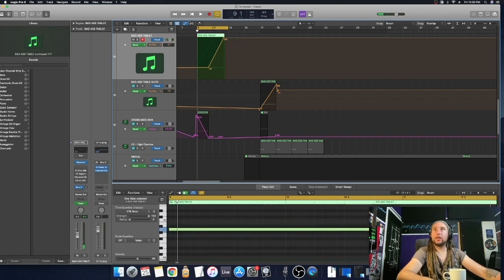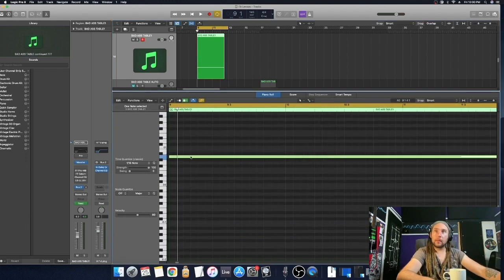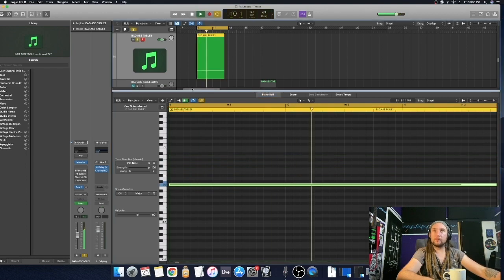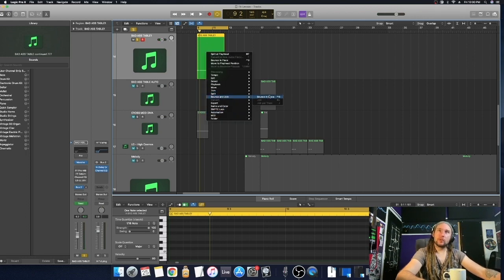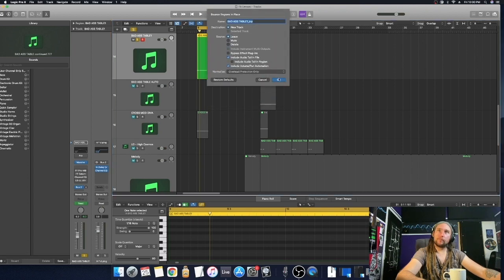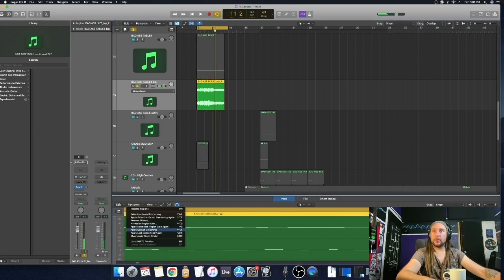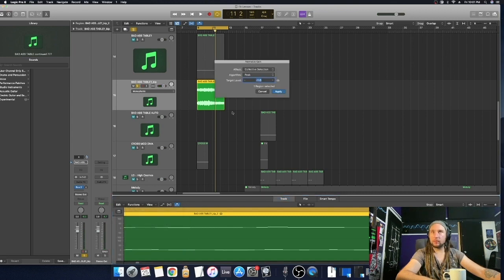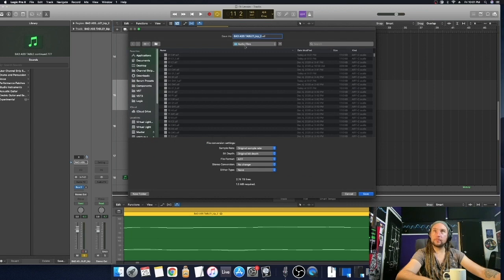Nice. I generally like to resample it in the low C. I find it gives me the best result. So I bounce that down just like that. And usually what I'll do is I will normalize it like this. File, convert to new audio file. Tables raw. It's in my folder.